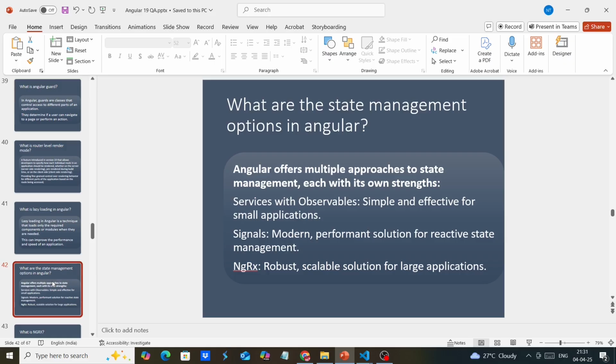Angular offers multiple approaches to state management, each with its own strength. So the first one is services with observables. It's very simple and effective for small applications. Okay, and the second one is signals. It's modern and it's used for reactive state management. So in the future, we can expect more improvement in the signal area.